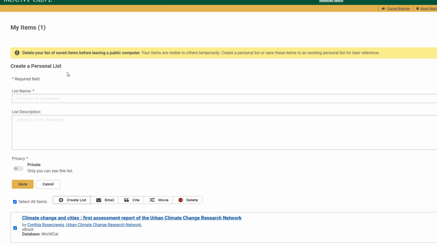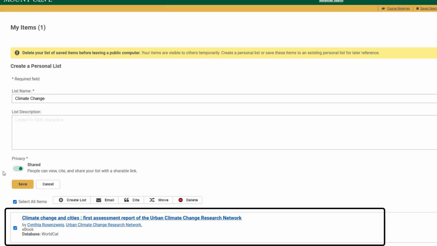The first text box is for the name of the list. Let's enter the required list name as Climate Change. You may or may not input a list description as it is not required. We're going to leave the list description blank. There is also a slider labeled Private, which we can make the list private or shareable. Let's move the slider so that we can share the list. Below the form, there is the item list where our one item is already checked, so let's go ahead and click the form's Save button.